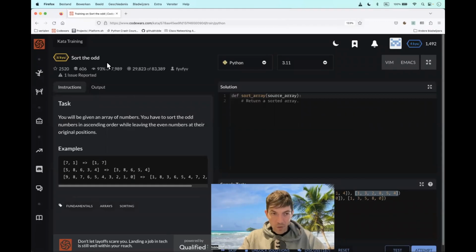Hi, this cat is called sort the odd. What do we have to do? Well, we have a list of numbers and we have to sort the odd numbers in an ascending order while leaving the even numbers at their original positions. Okay, loud and clear. Let's go.